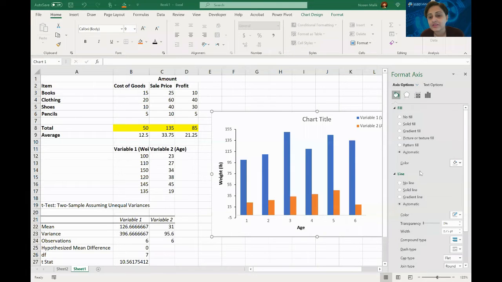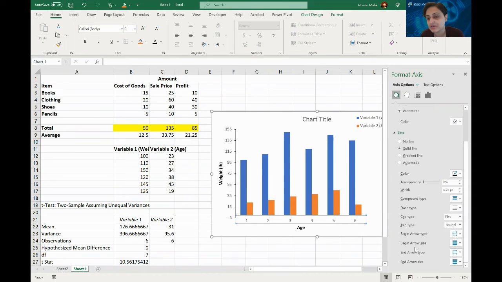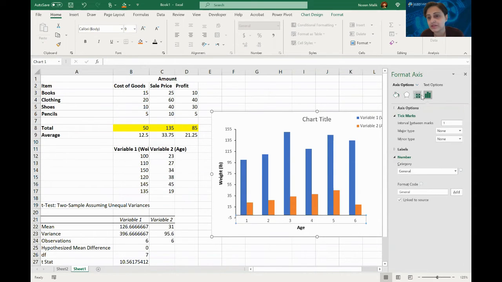Okay, so let's select this, have a solid line here too, and let's have it in a black color. And let's have the tick marks on the outside.